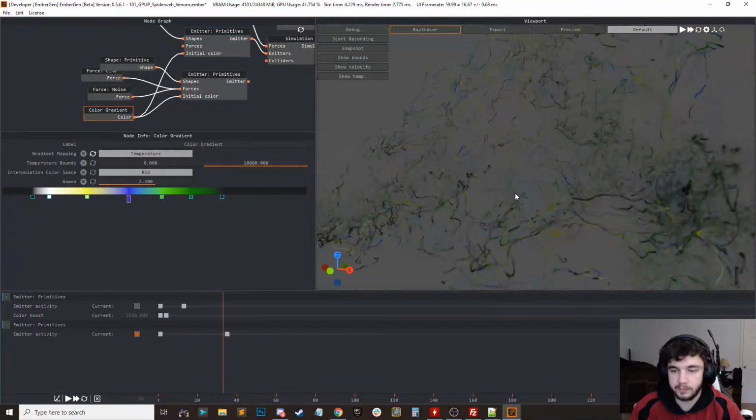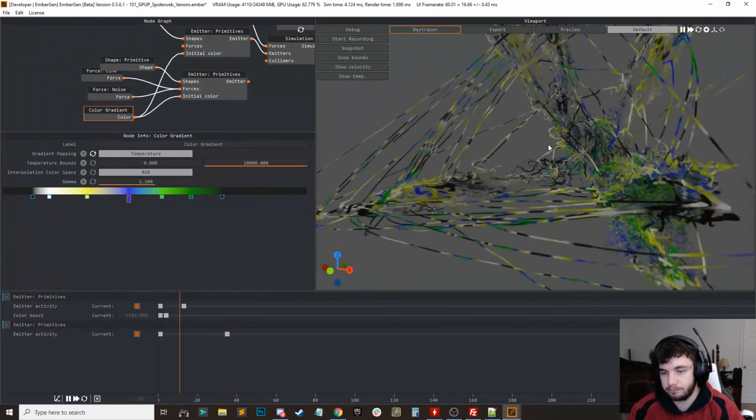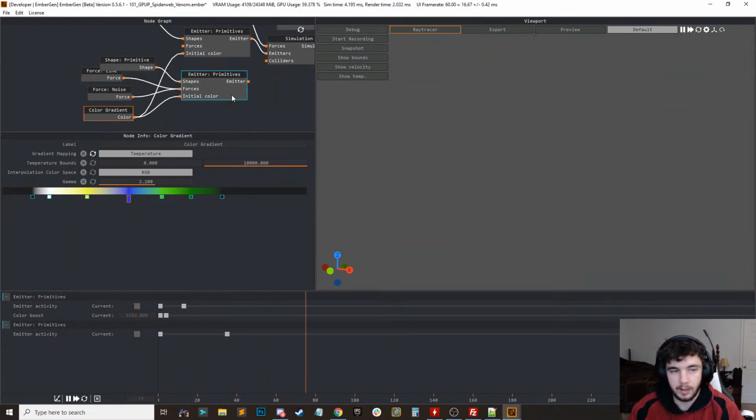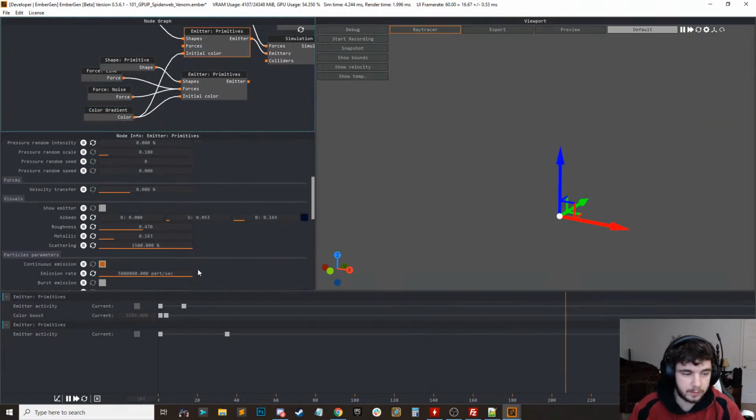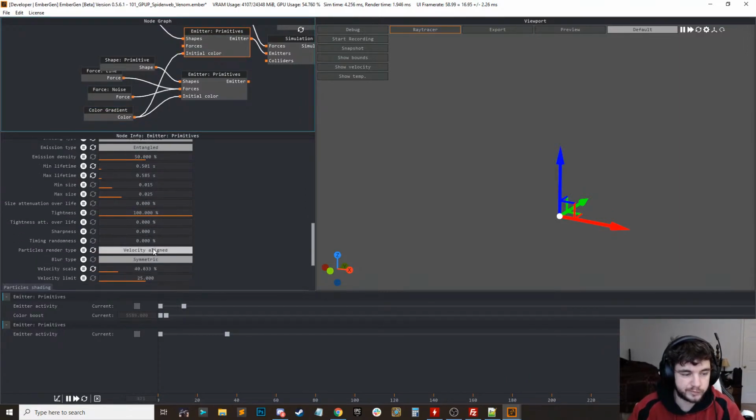Yeah, so now if we do this, you can see we just added blue to this weird simulation thing. And if you want to increase the particle life, we can go here. We can say, where's it at?